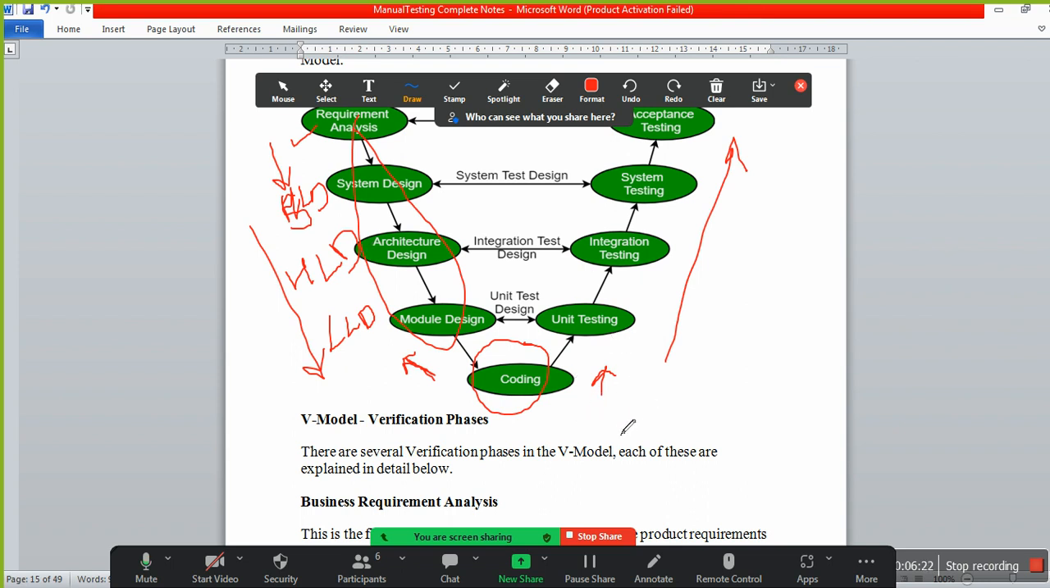And the same thing in the next phase. When it is moving forward, the defect count is almost going to be 0. So the success rate of this V model is very high. Okay, this model can be implemented for small projects.